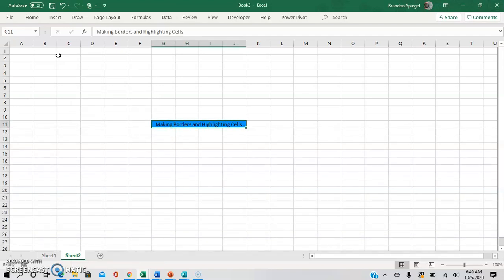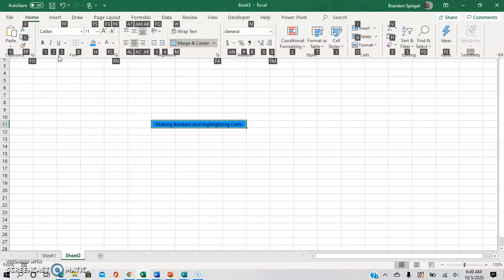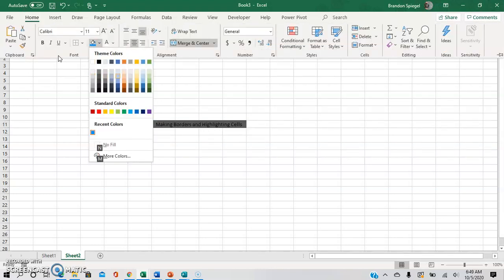To highlight cells, you can do Alt H, H again, and then use the arrow keys to mouse over the colors that you want. This is really cool too because you can see how different highlights look.